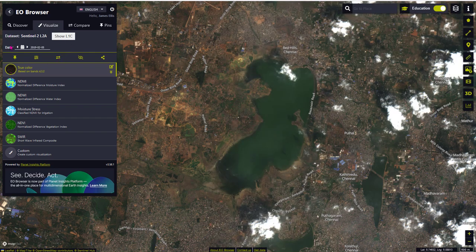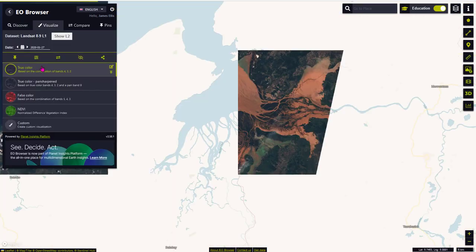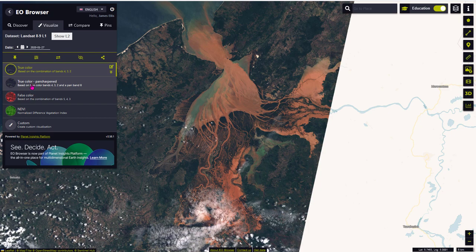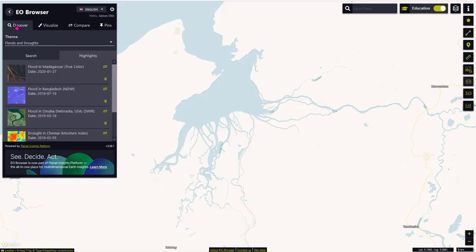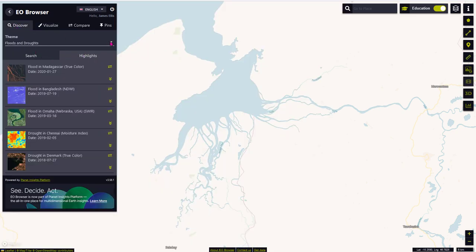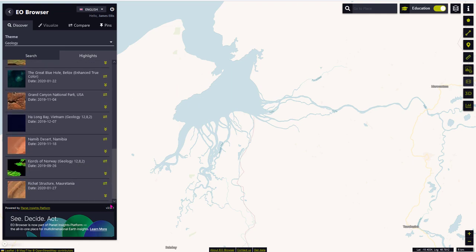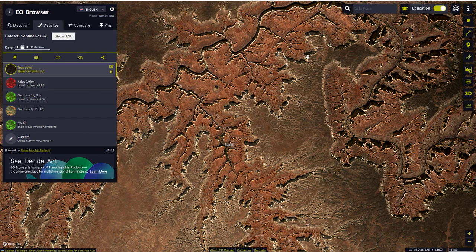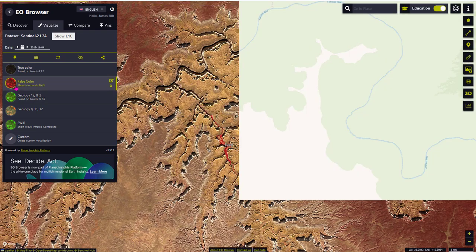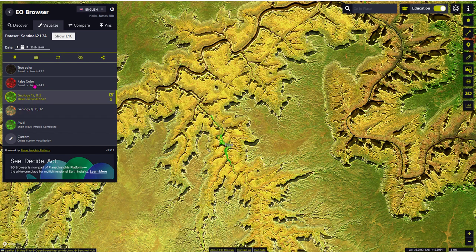We go back to discover floods in Madagascar. Go back to discover. Go back to another theme. Let's say geology. It's just a great contribution to learn about remote sensing. We're in the Grand Canyon, false color. Geology, it's incredible.